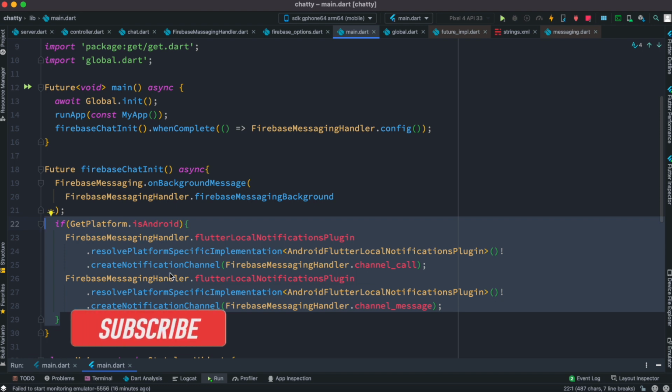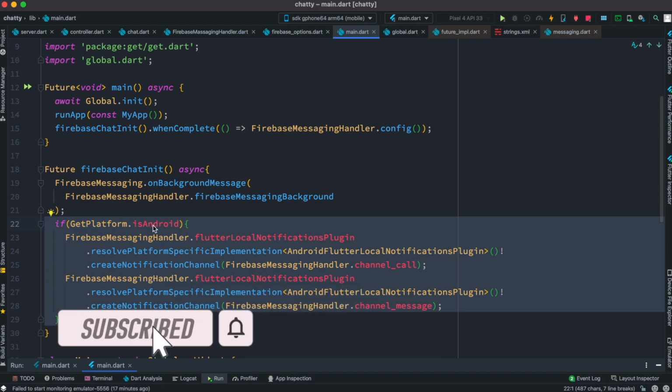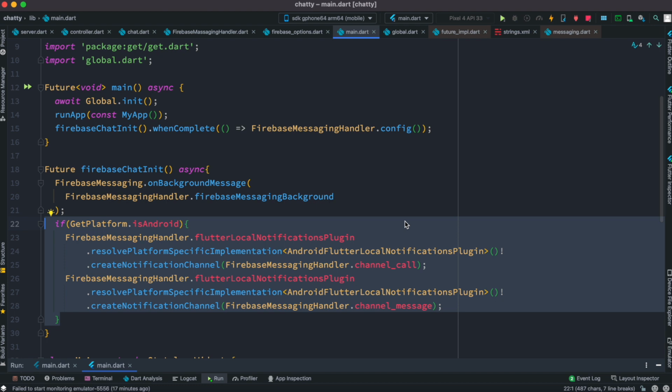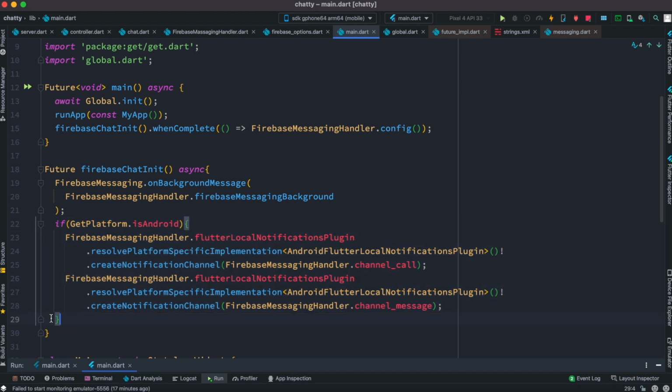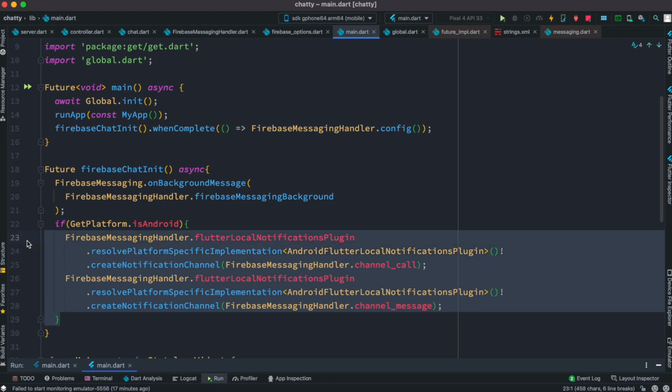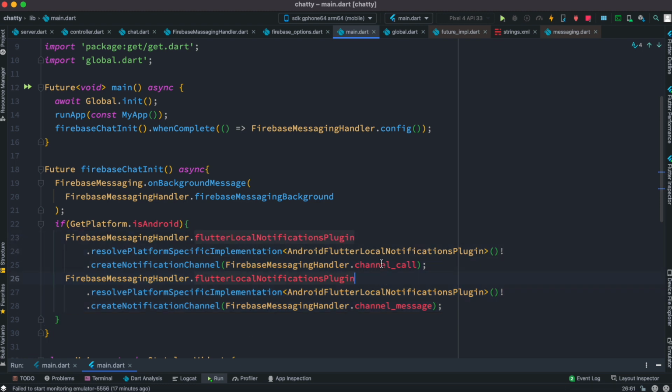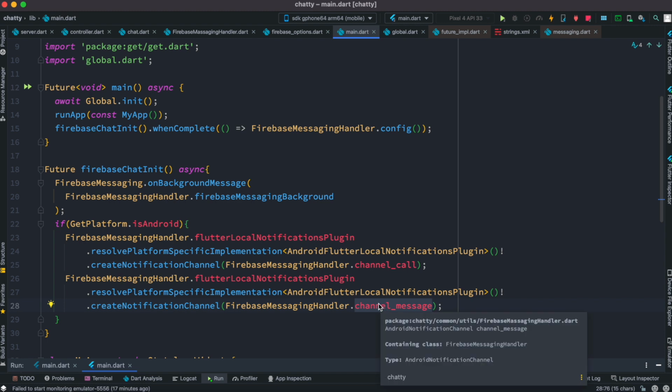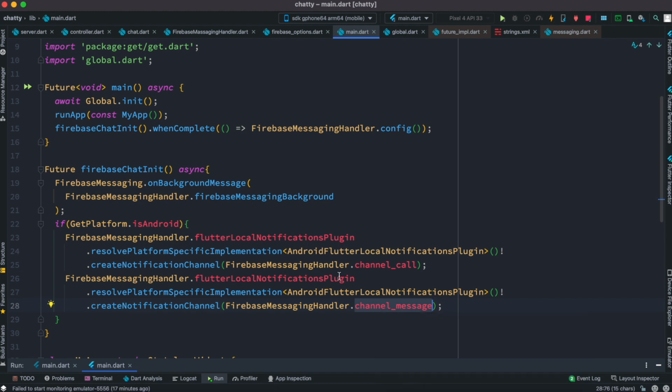Over here, we are actually checking for the Android system, whether the mobile phone is Android or not. Apart from that, we're also doing two things over here. We are registering multiple channels. So over here, we are doing channels. As you can see, channel call and channel message. This channel is for calling when you make a voice call, and this channel is for messaging, like when you send a text message. Well, how to do that? Now, this is the basic syntax, right?